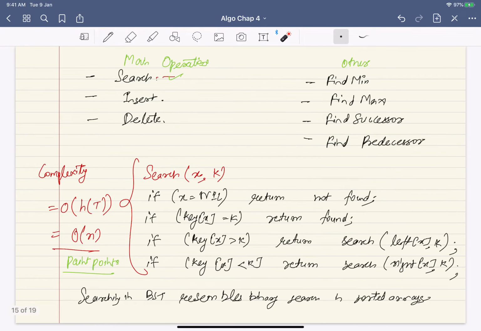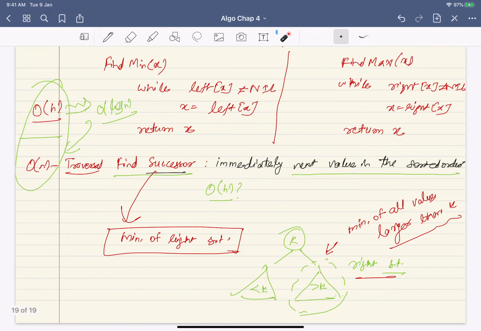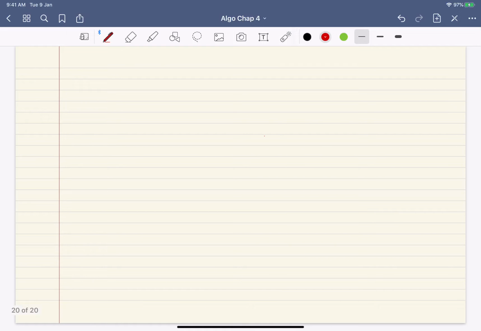So think of the logic again. If there is a right subtree, you find the minimum of the right subtree. But if no right subtree is there, where will the successor lie? In other words, I have an element k which may or may not have a left subtree, but let's say its right subtree is empty. Where will the successor lie?